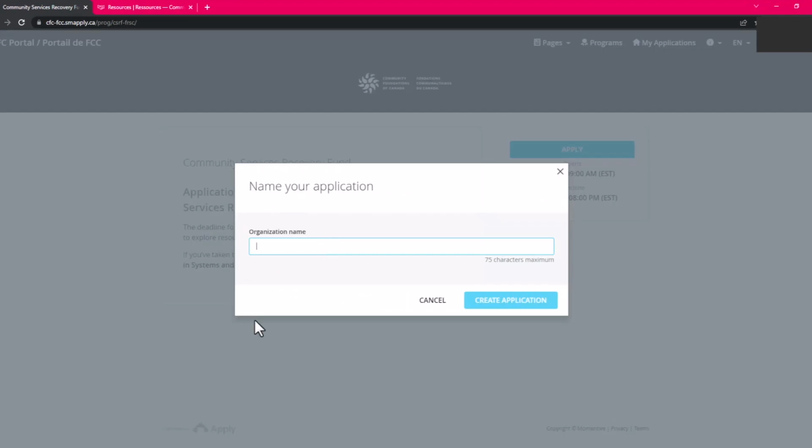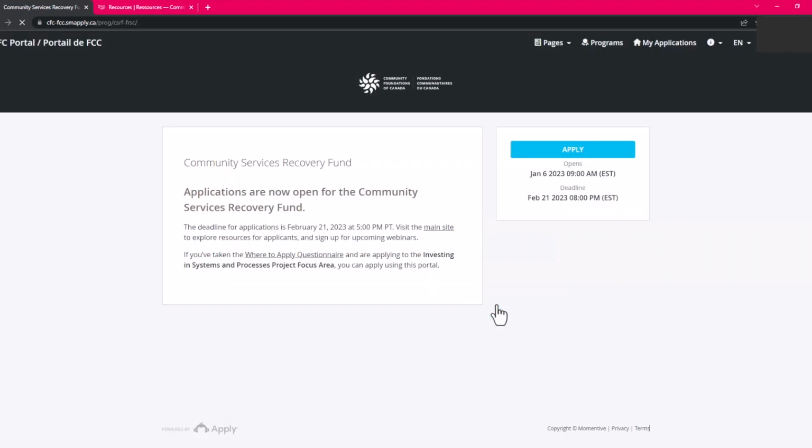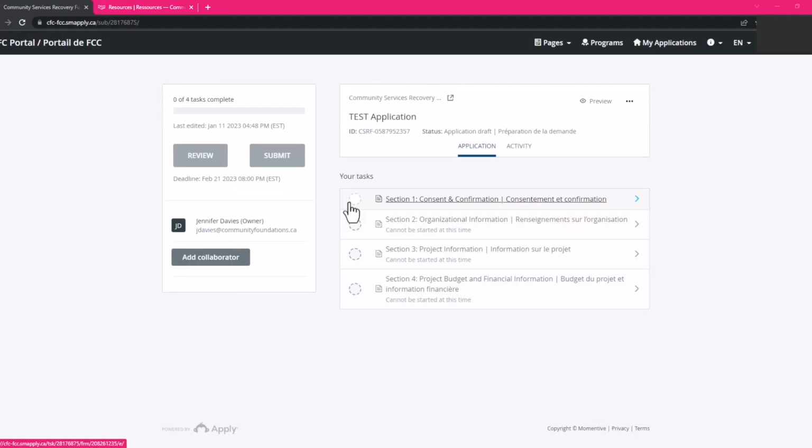First thing it asks for is your organization name. In my case, since this is a test app, I'm going to make it very obvious. Test application, create application. And now you can see different tasks you can complete. Note that some are a bit grayed out because it is expecting you to do them in order, and some of them have prerequisites before they'll unlock. In this case, we can start with the first one.